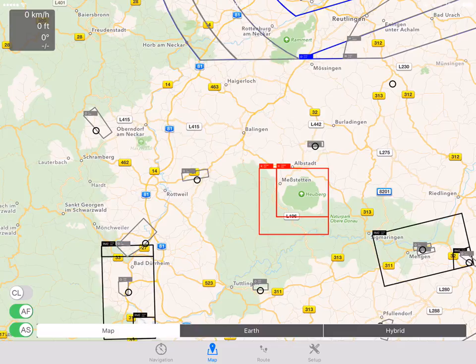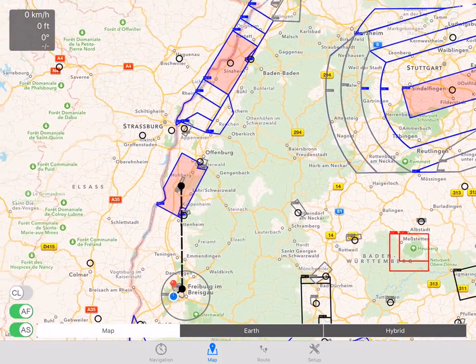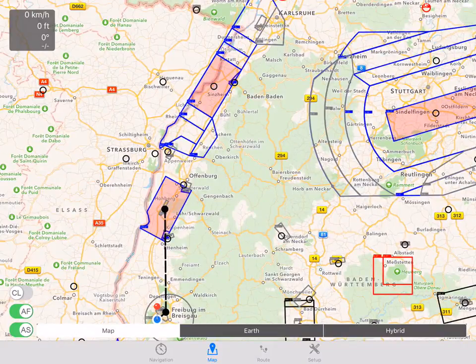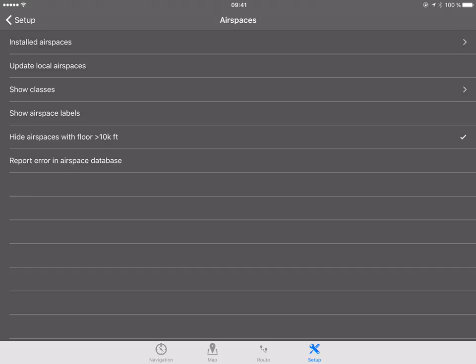Okay, normally you want to know the vertical dimension of the airspace. So in most cases it makes sense to display airspace labels which show you the class of the airspace as well as the floor and ceiling level of it. To activate airspace labels, go to the Setup menu, Airspaces, and tap on Show Airspace Labels. By default, this option should be already activated.